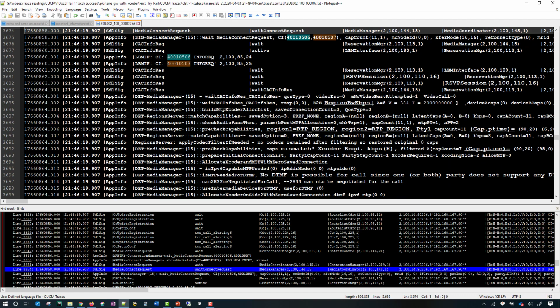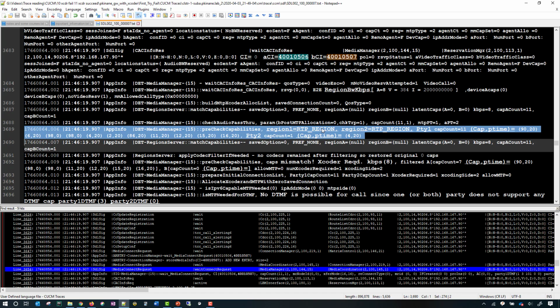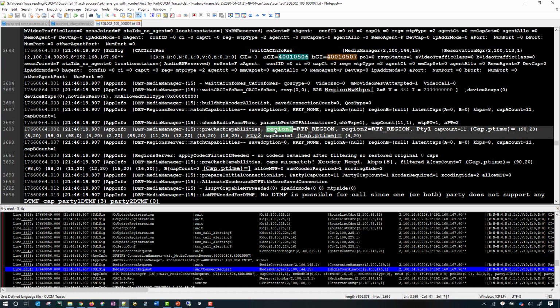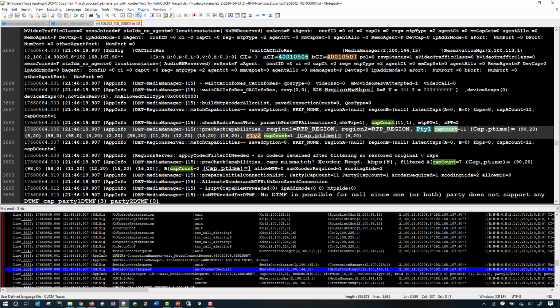Now, if we scroll down just a little bit, we'll see where the different capabilities are being exchanged. The main line that I want to look at here is the pre-check capabilities. I'm going to turn on word wrap here. What we can see is region 1 and region 2. That lets us know that both devices are in the RTP region. For party 1, I'll make that style token 1, and for party 2, I'll make that style token 2. We can see the cap count number. Party 1 has 11 different codecs that it supports, whereas party 2 only has one codec that it supports.